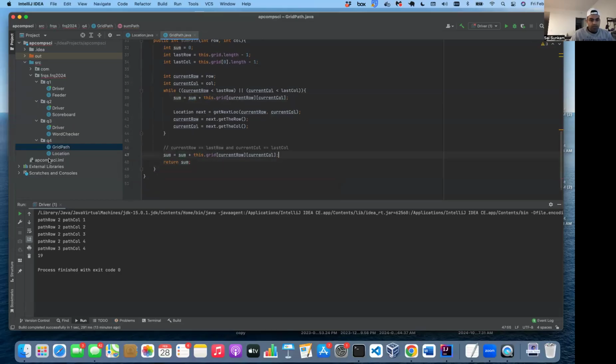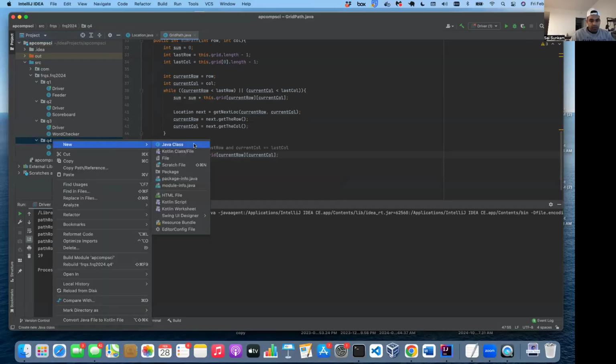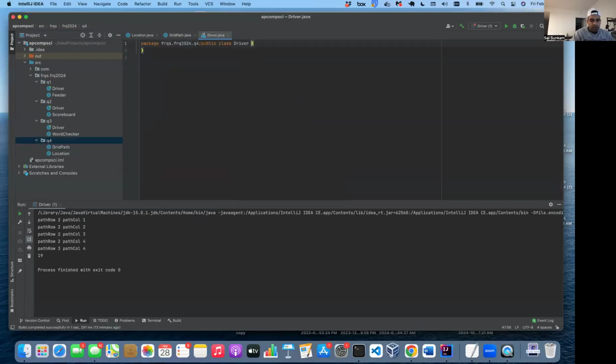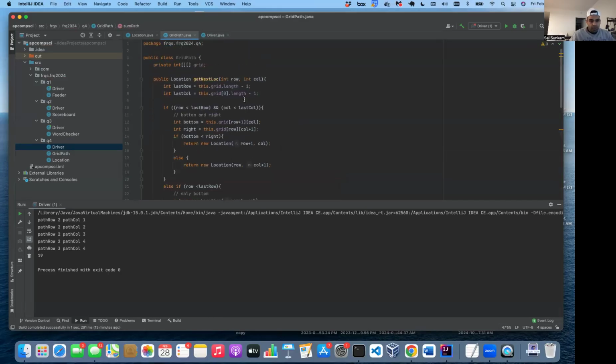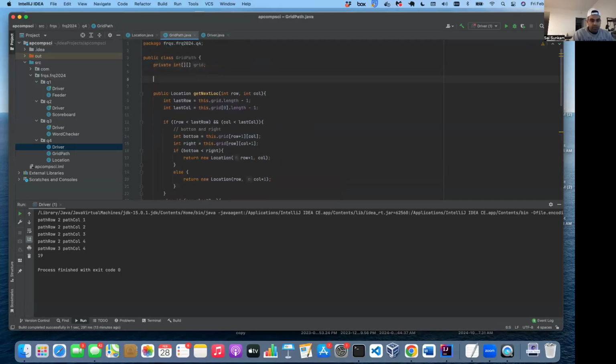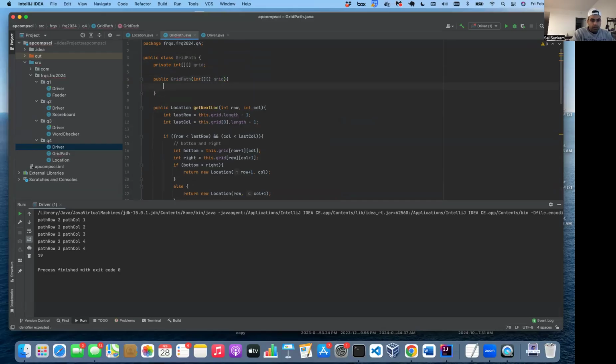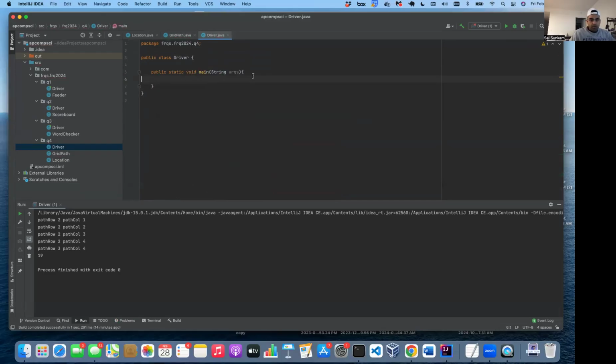Okay, we can test this out real quick by writing a driver. So public static void main(String[] args), and I'm going to put in a quick constructor in here to actually initialize this. So public GridPath, take in a double array grid, this.grid is going to be equal to the grid.